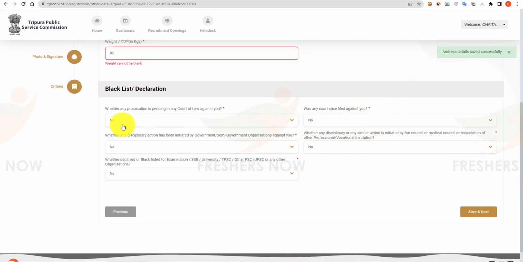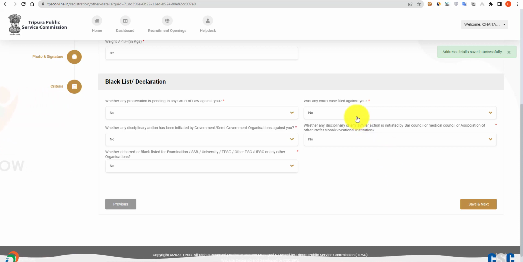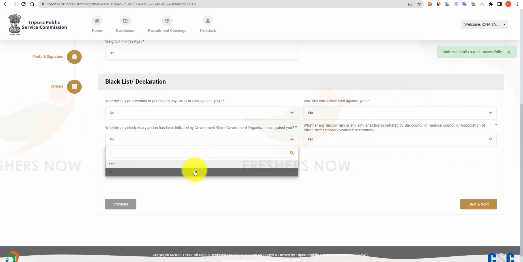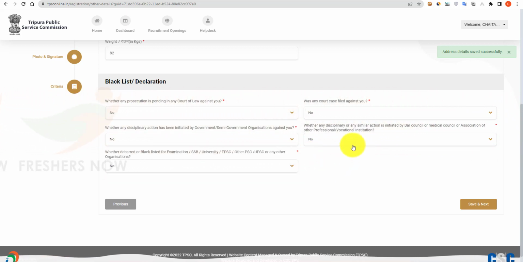Here you have to declare whether any prosecution is pending in any court of law against you, whether any court case was filed against you, and whether any disciplinary action has been initiated by government or semi-government organizations against you. Select yes or no. Then you have to select whether any disciplinary or similar action is initiated by the Bar Council, Medical Council, or association of other professional or vocational institutions.